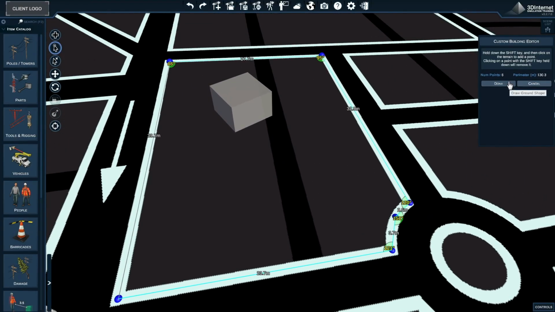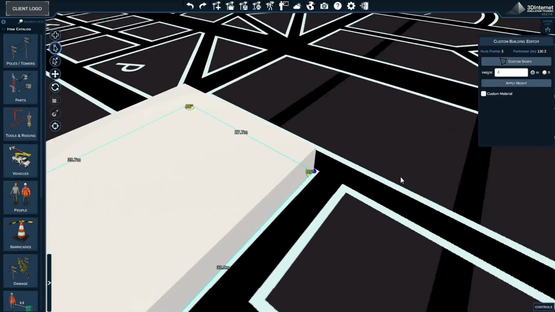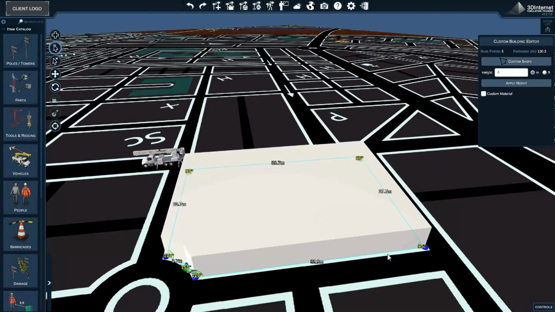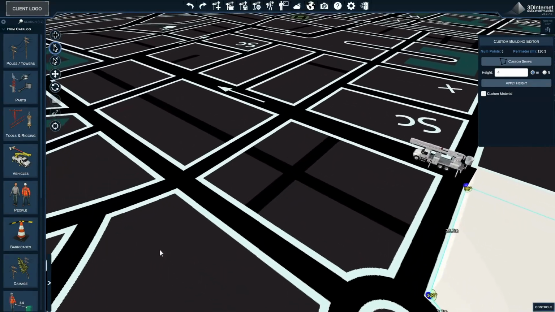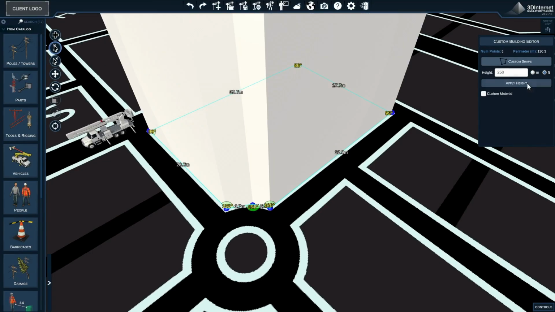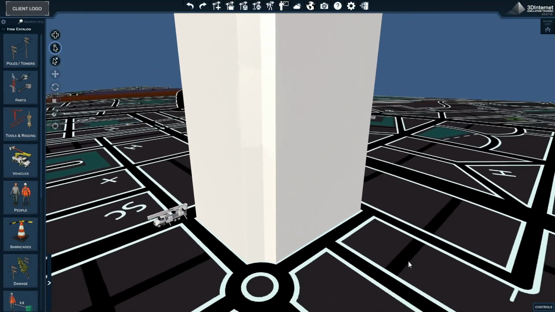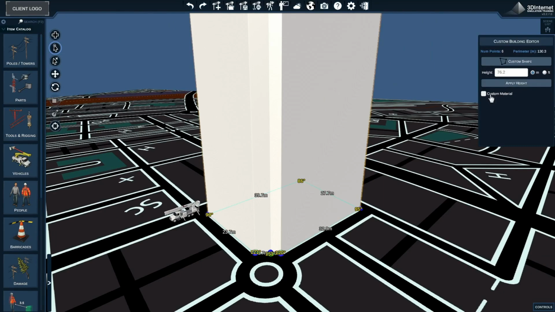Once the shape of the desired footprint has been created, click the Done button to construct the building. You can specify the height of the building in either meters or feet. We will specify a height of 250 feet, then click the Apply Height button. You can also specify a custom material. Turn on the Custom Material toggle, then select a material from the drop-down. In another video, we will show how custom materials can be created within the Material Manager.